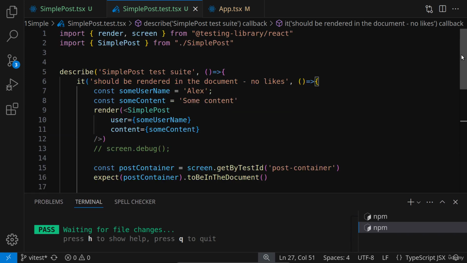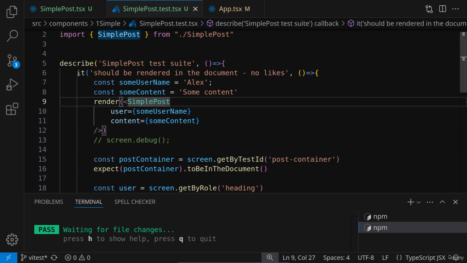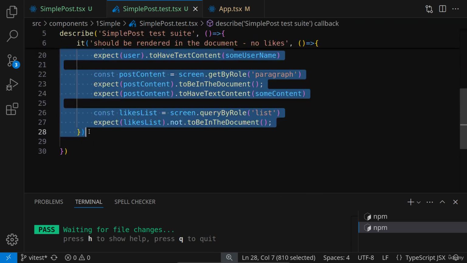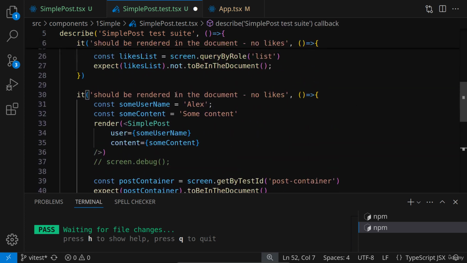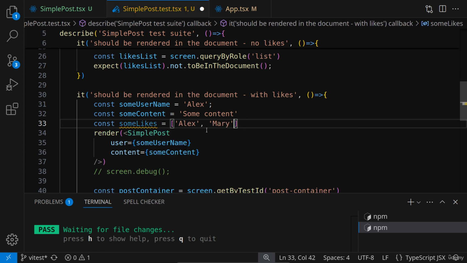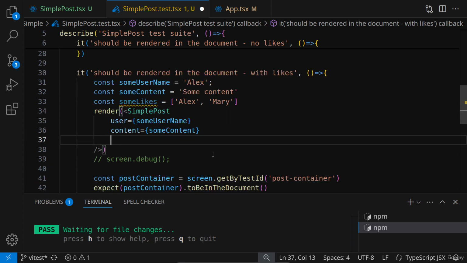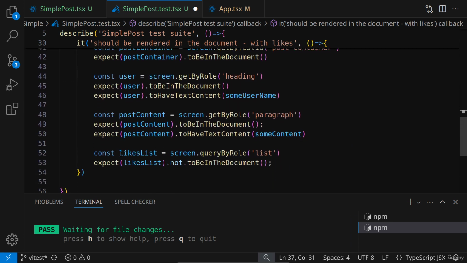Let's now create another test, but this time a test with some likes. And since I'm lazy, in the world of unit tests, there is lots of copy-paste. There's no problem in this. It should be rendered in a document with likes this time. Let's say right here, const some likes, and this should be a string array. We want some likes from Alex and Mary, and let's also add this likes by our some likes. And the main difference at this point would be that our likes list now should be in the document.